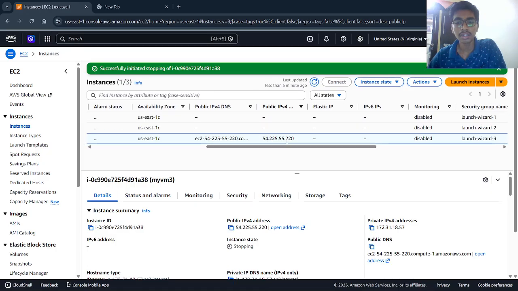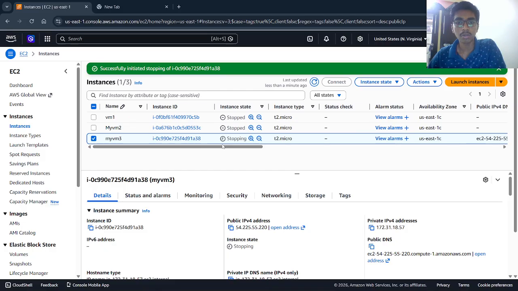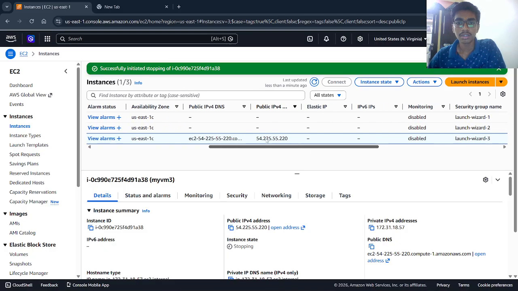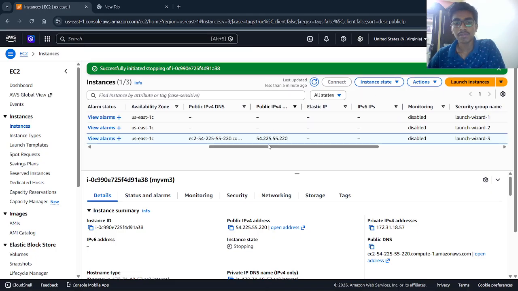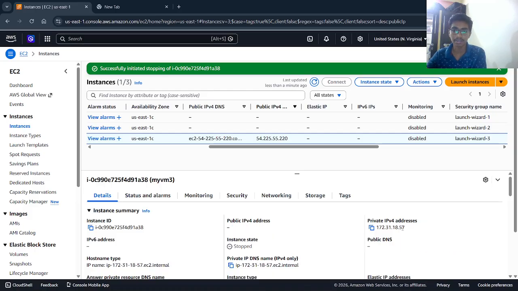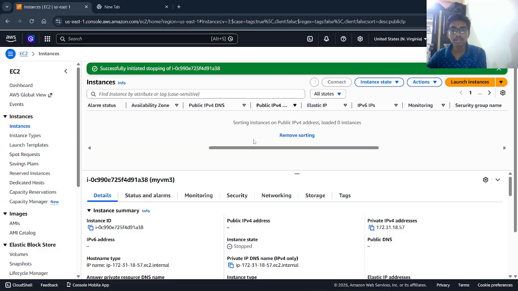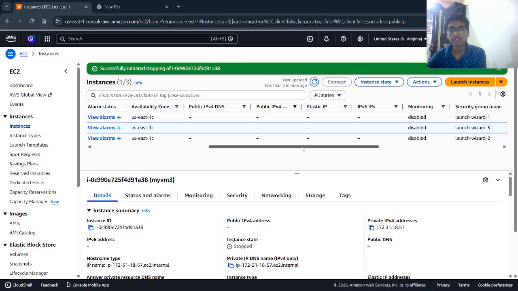Here you can see it is stopping, which means it is in the current process, so we'll wait for some time. This IP will vanish soon, while the private IP for the particular VM remains the same and doesn't change. You can see the public IP has changed; it is showing no IP there, blank.